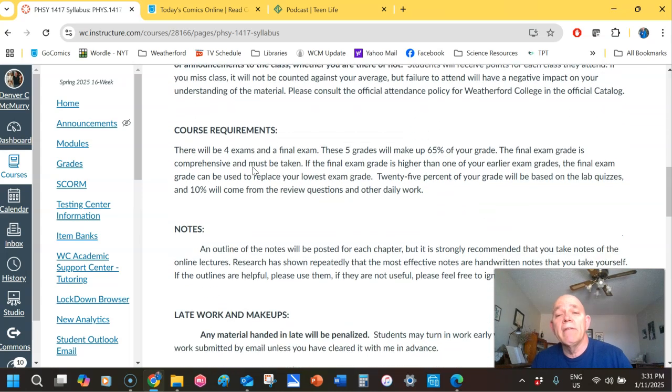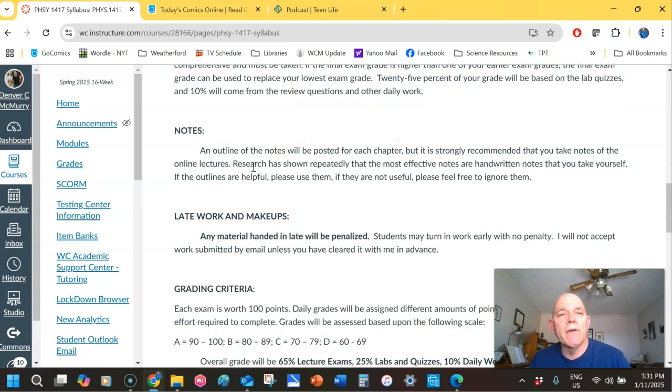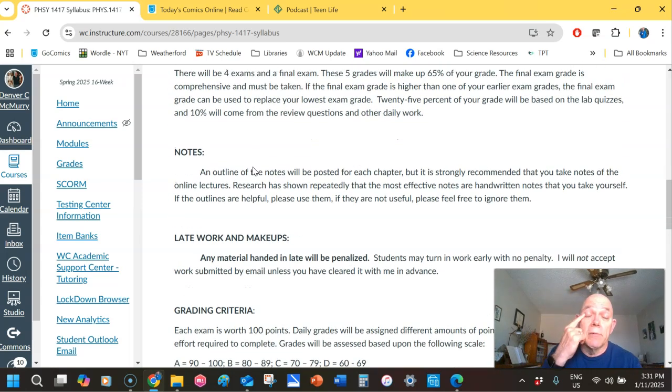Course requirements: there will be five total exams, 4 exams, and then a final that is comprehensive and covers all of it. These exams will make up 65%, so well over half. So you definitely want to do well on the exams. The final exam will be over everything. And if you make a higher grade on the final than you did on one of your earlier exams, say the first or second one, and this wasn't very good, then you can replace the lowest one of those first 4 grades with the final grade. It's an encouragement to keep working hard on that final exam and use it if you can to replace one of your other grades.